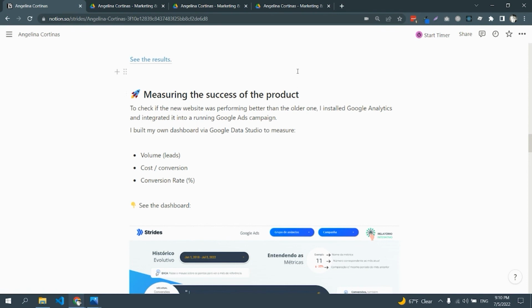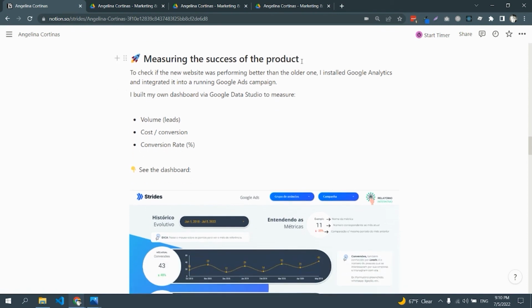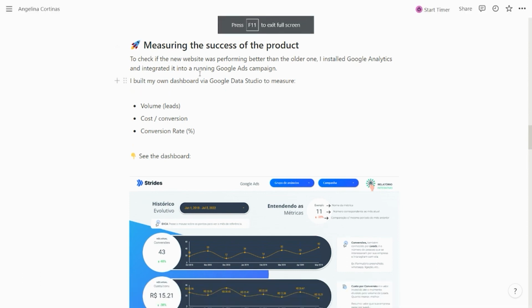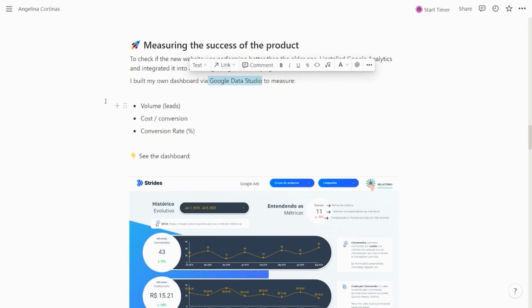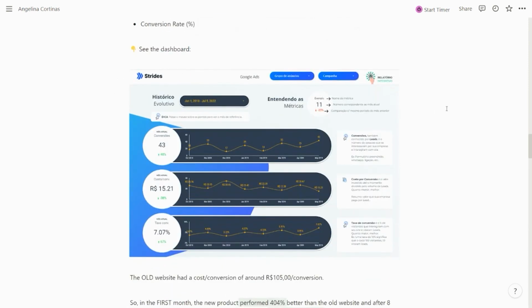Once that was done, I needed to somehow measure the success of this product, and for that I installed Google Analytics and integrated it into an existing campaign running on Google Ads. With that, I wanted to measure basically three main metrics: lead volume, cost per conversion, and conversion rate. I built my own dashboard via Google Data Studio, and this was even an addition to this project. So I built every part of the UI and UX design and shared it with my client.